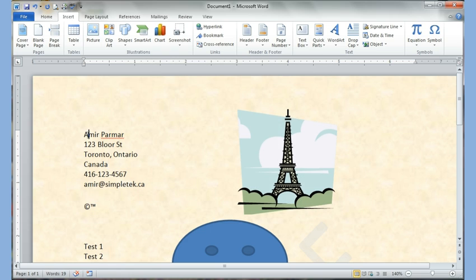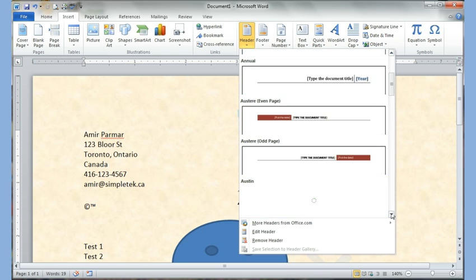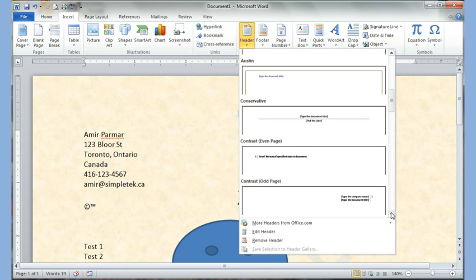Within the insert tab, you can also add your headers and footers. Now remember, headers go on the top margins, and footers are on the bottom margins. Usually you cannot type things there just like that. They've created some basic ideas, like if you want a header where you have 3 things, 1, 2, 3, or just one, or a header like this. So they've got a lot of different types of headers already created that you can choose.